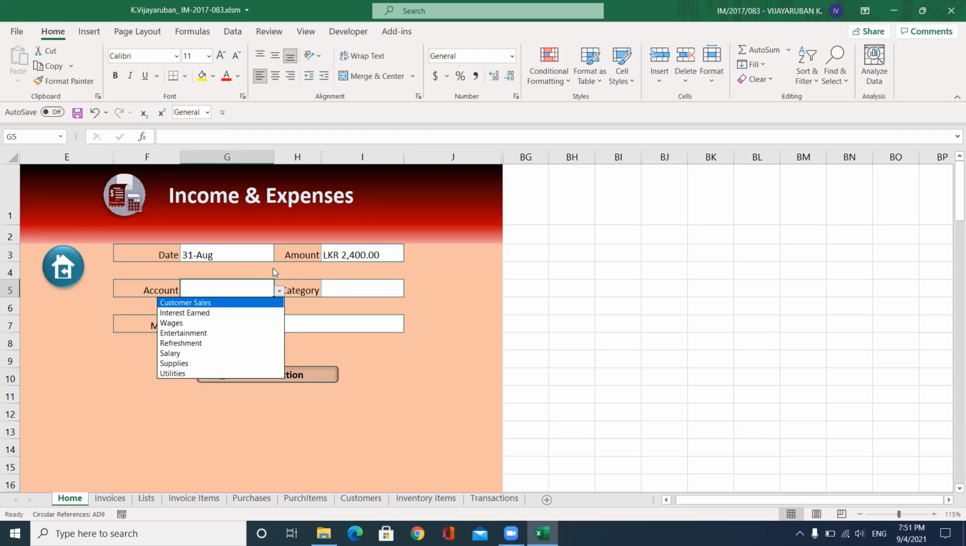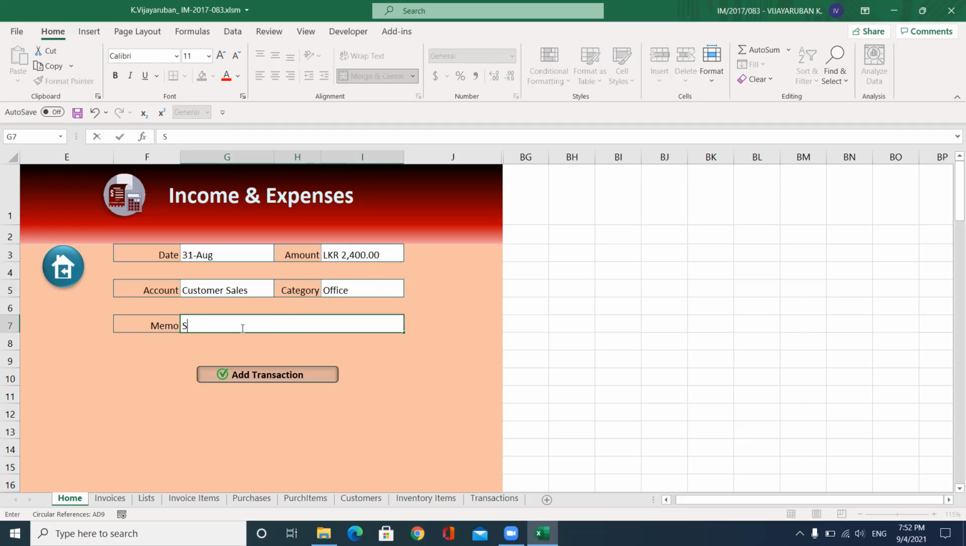Then the account type. I have to decide whether it is an income or an expense, and based on that I choose the account type. It's actually an income, which I got through customer sales, so I'm putting this one. Then the category is office, since it came from the office. The memo is the note that you can give. I am going to give it as sales for customer. Okay, now done. I am going to add the transaction.